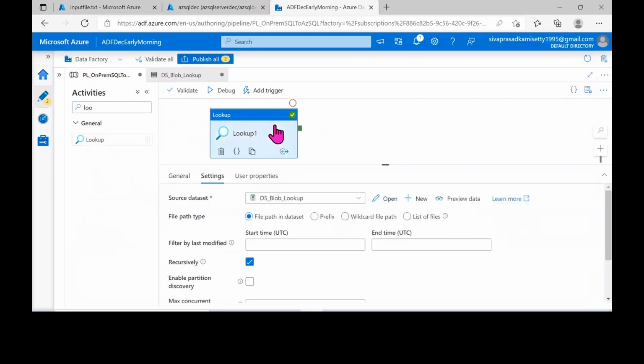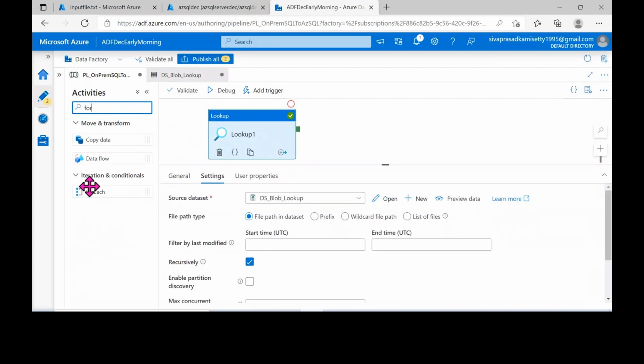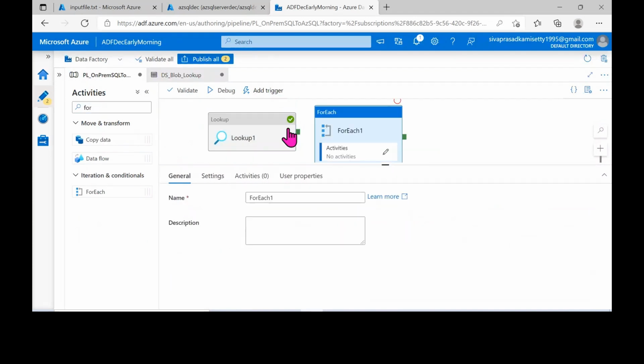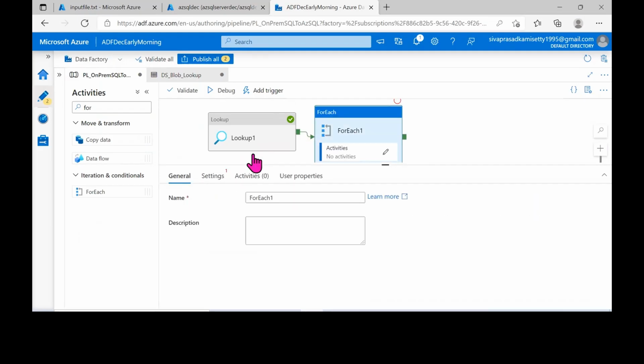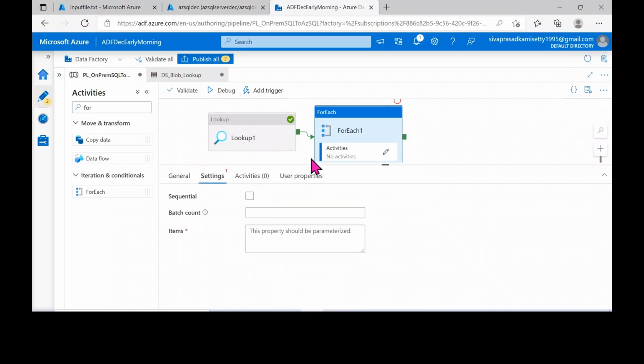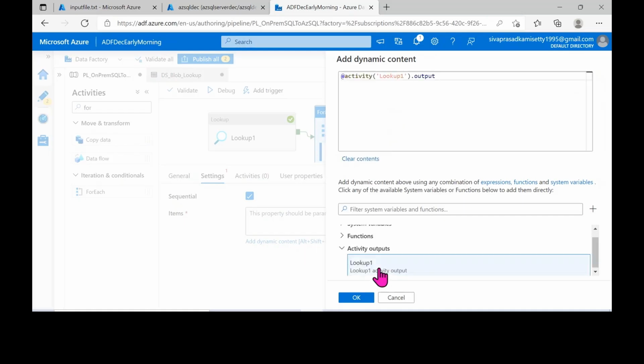So after this lookup activity, what am I supposed to do? I want to migrate the data from on-premise system to cloud, right? So for that, I should have a for each activity. And on what does this for each activity work? Anybody? It will work with an array. This is the second activity, this is the first activity. Obviously, what will be the input for this? It will be the lookup activity's output.